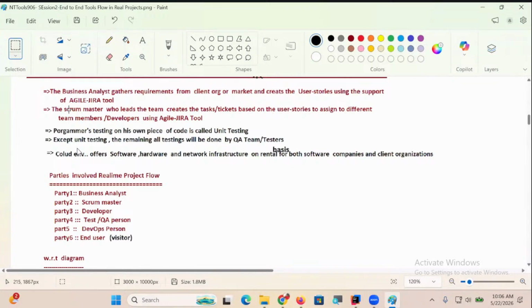Super. And all explanation is given here. Check it out. Business analyst gathers the requirement from client organization or from the market and creates what? User stories using the support of what? Agile Jira tool. Jira tool is given according to Agile methodology. That's why it is called Agile Jira tool.